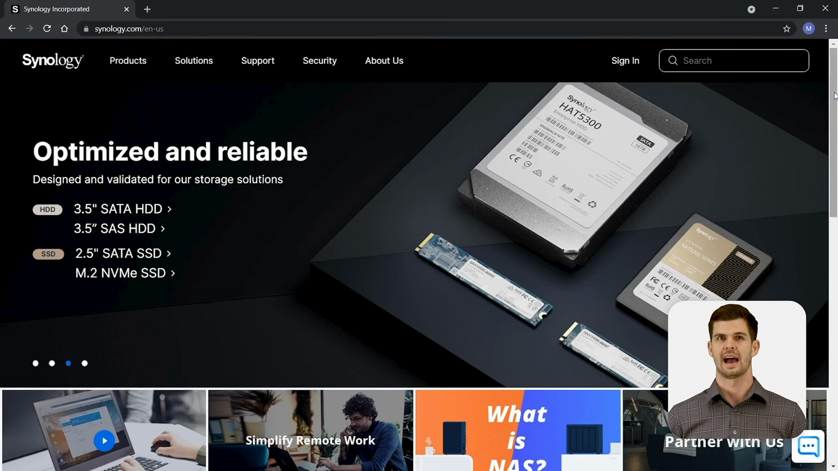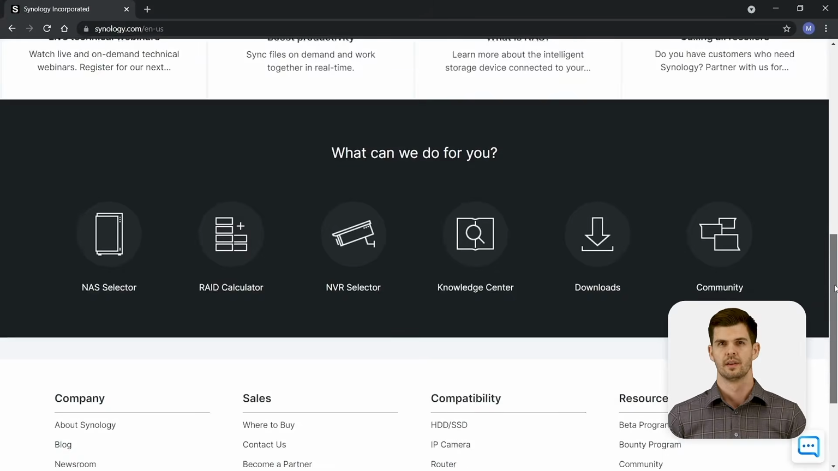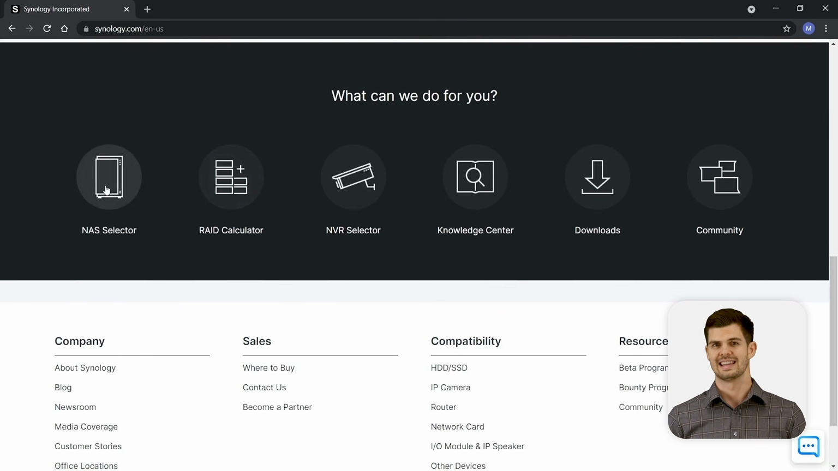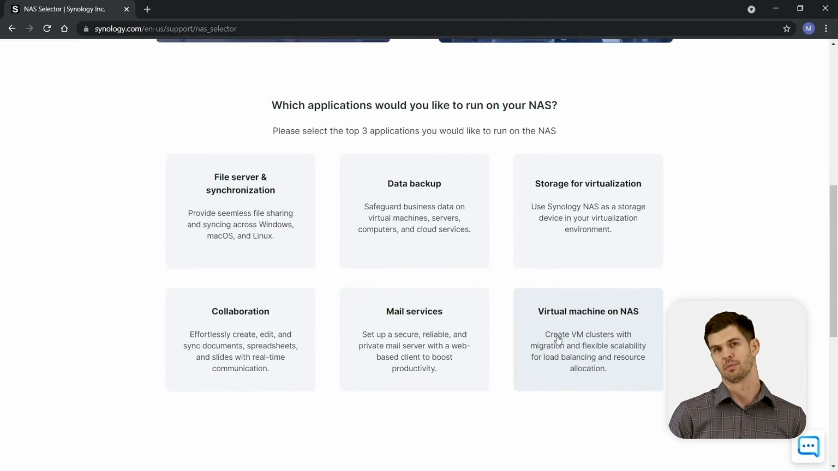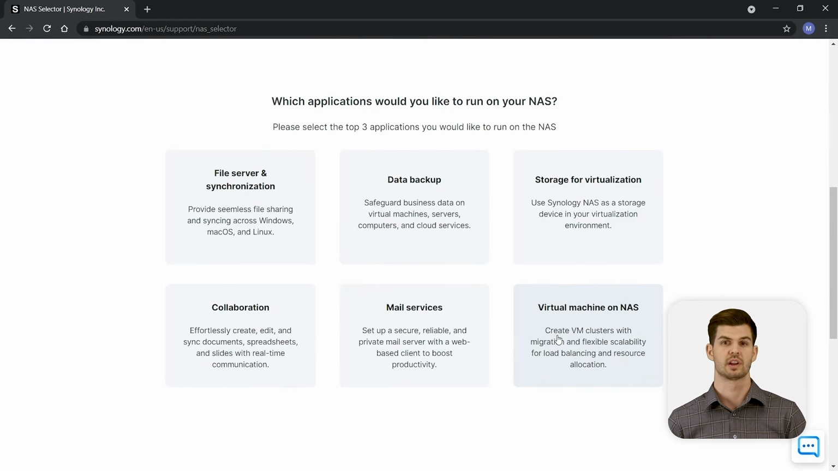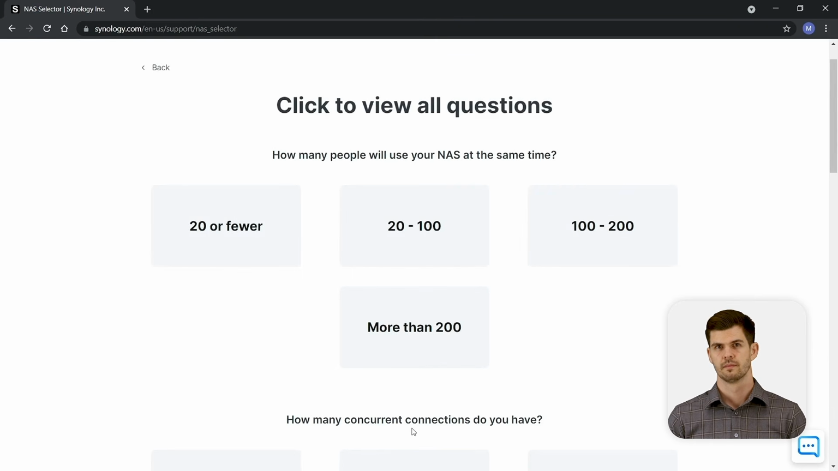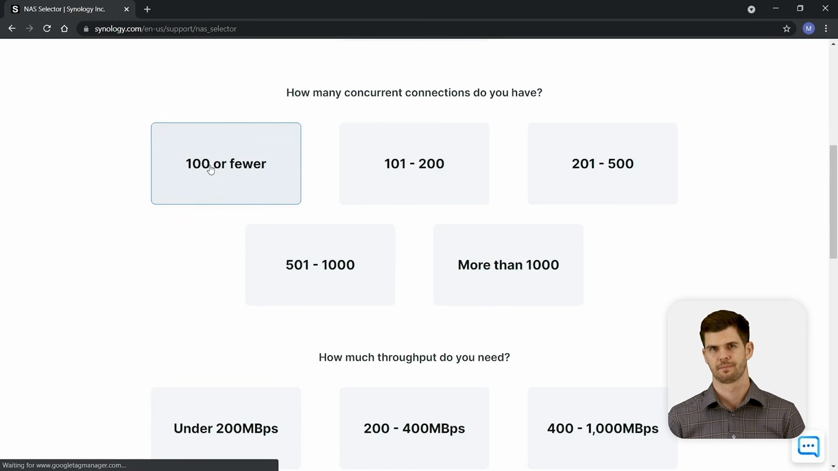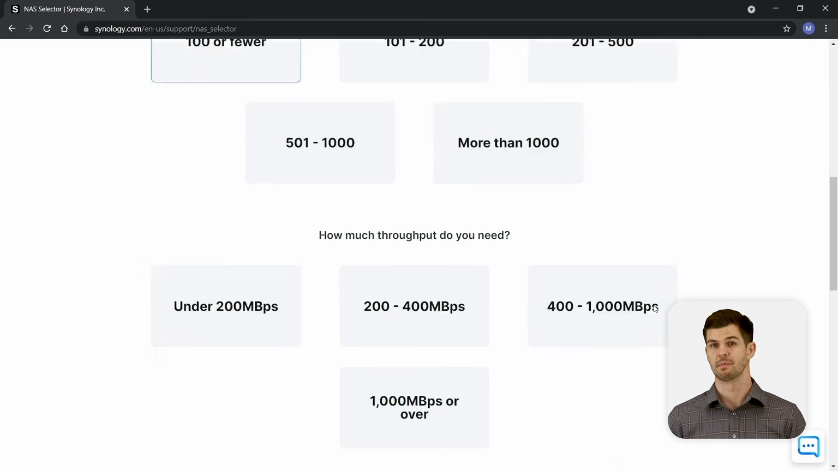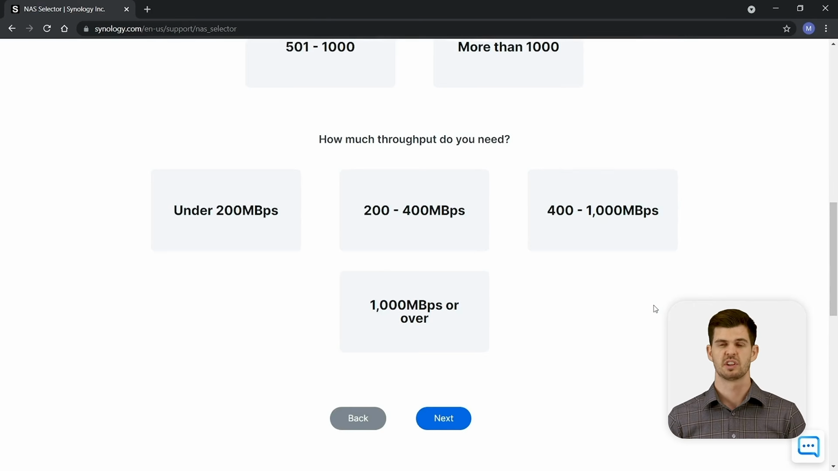If you still need help choosing a NAS, there's a nifty tool on Synology's website. We can go down to the bottom of the page and select NAS Selector in the bottom left-hand corner. For this demo, I want to pretend like I'm a big business. So let's select Business or Enterprise. Next, I'm going to say we're going to be using the NAS for data backup. And then I'm going to say we have 20 to 100 users. But our concurrent users are under 100. And then throughput, which is how much data we need to move on the NAS at once, let's put that at the maximum, 1,000 megabits per second or over.